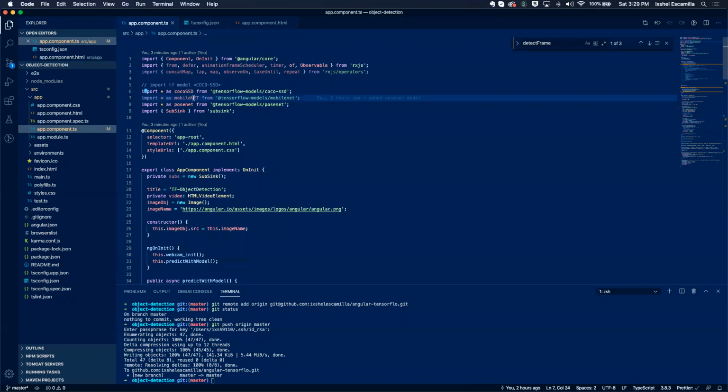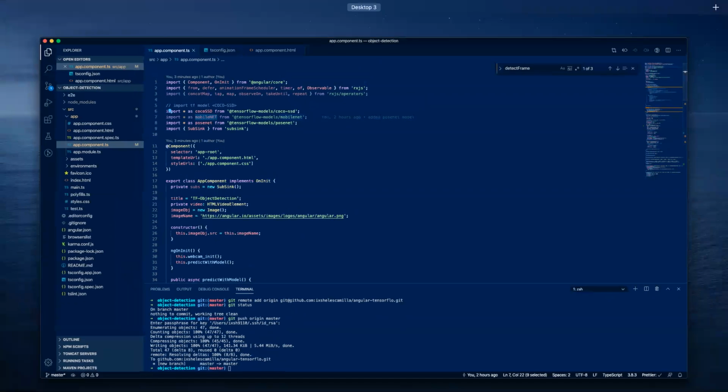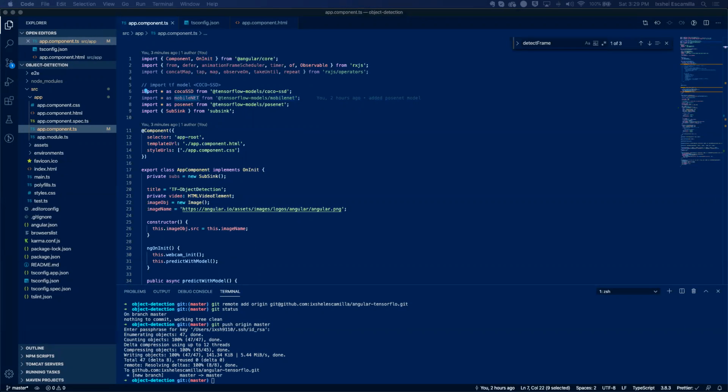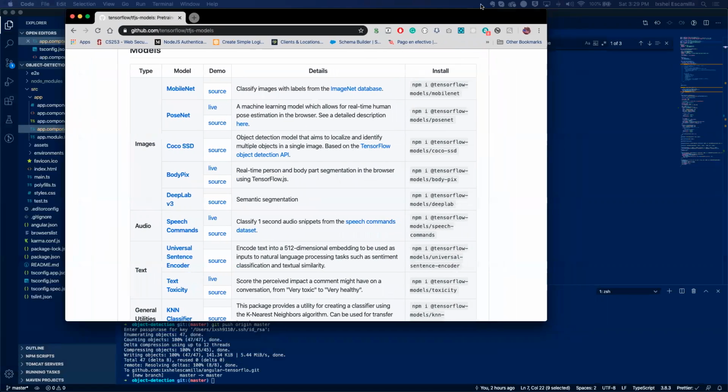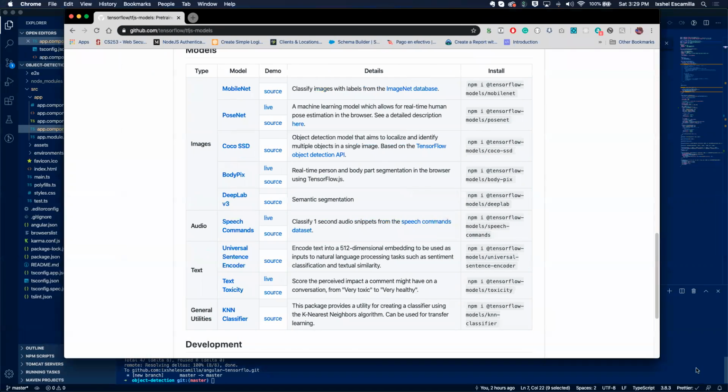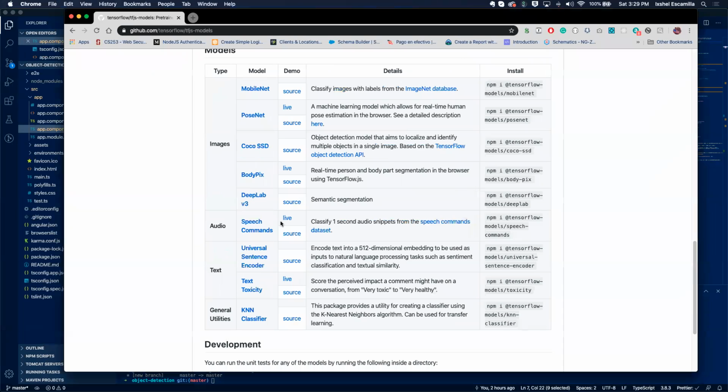So as I mentioned, we already have also MobileNet. We have Coco SSD. There's a resource that I have here. Let me share it to you. Yeah, here it is. So all the image models that we have are MobileNet, we have PoseNet, we have Coco SSD, we have BodyPix, and we have DeepLab. All these ones are going to be oriented or focused to images.